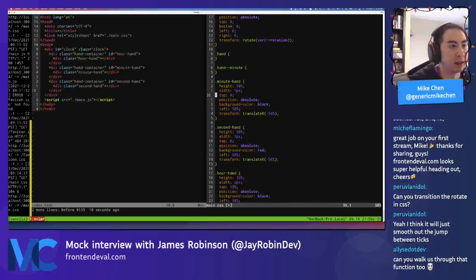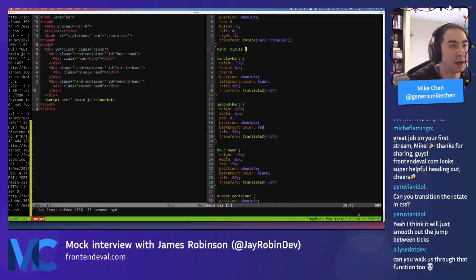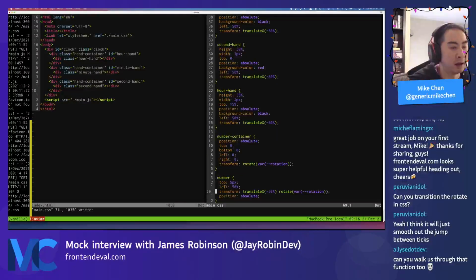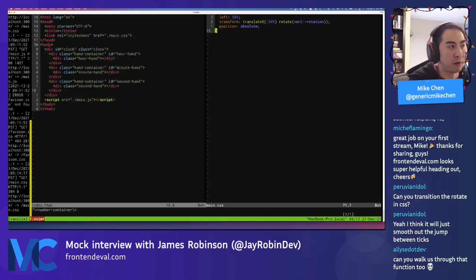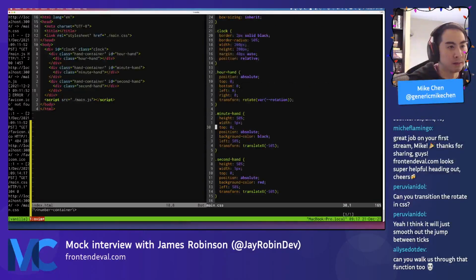So that's one thing. I would focus a lot of my time on the CSS, because the CSS is a total mess. So number container, hand container, like I said, they're pretty much identical. If I were to remove those and turn them into a single class with a pseudo element, I would have to figure out how I would organize it a little bit better. But my primary thing that I would focus on is deduping the CSS.